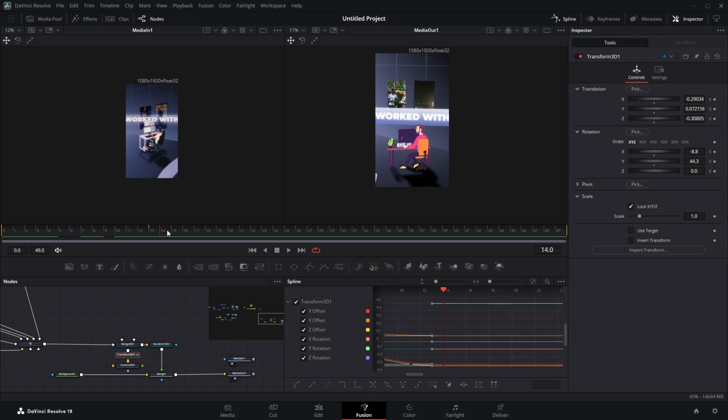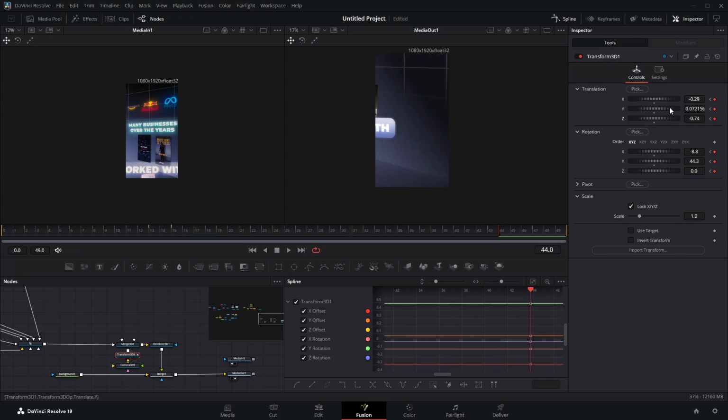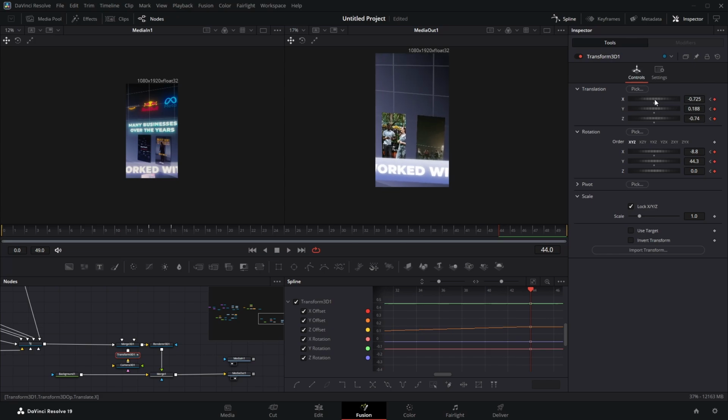And then we can go to frame 15 and again keyframe everything and go to frame 44 and keyframe everything again. And on frame 44 we are just gonna readjust everything again. So these are the values on frame 44. If you wanna copy them, we didn't touch the rotation, so we should have just not keyframed them, but we can leave it at that.